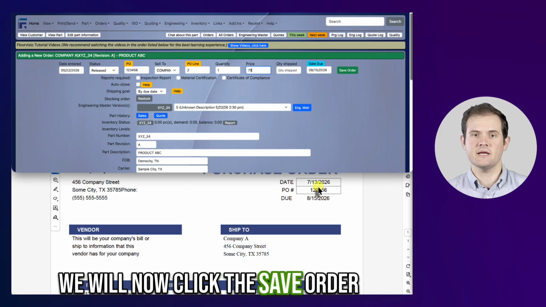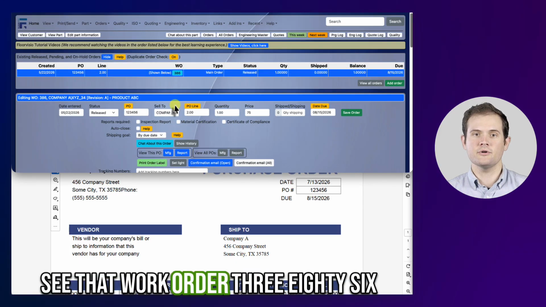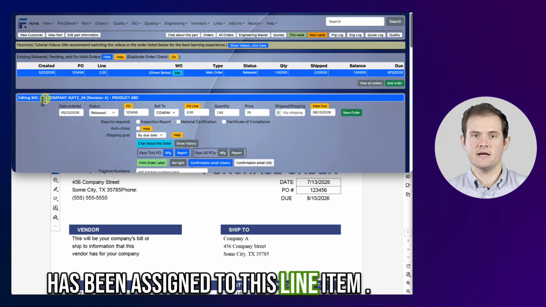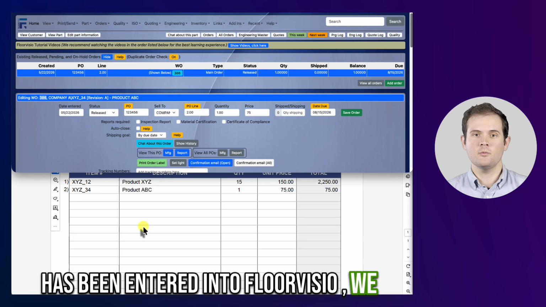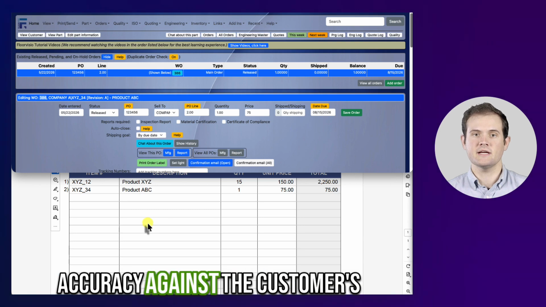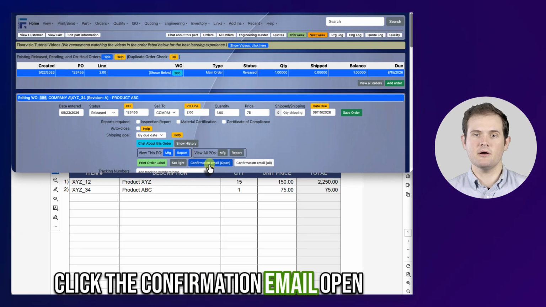We will now click the Save Order button. Again, notice that the header bar turns blue and we can see that work order 386 has been assigned to this line item. Now that the entire purchase order has been entered into FloorVisio, we want to verify the order for accuracy against the customer's original purchase order. To do this, click the Confirmation Email Open button.